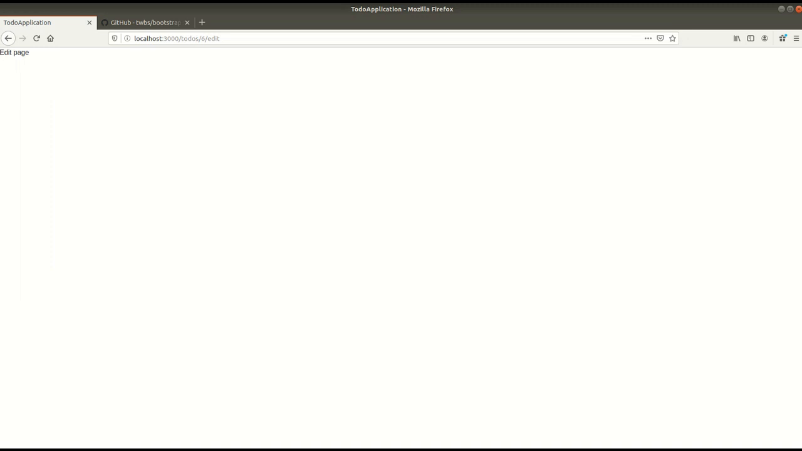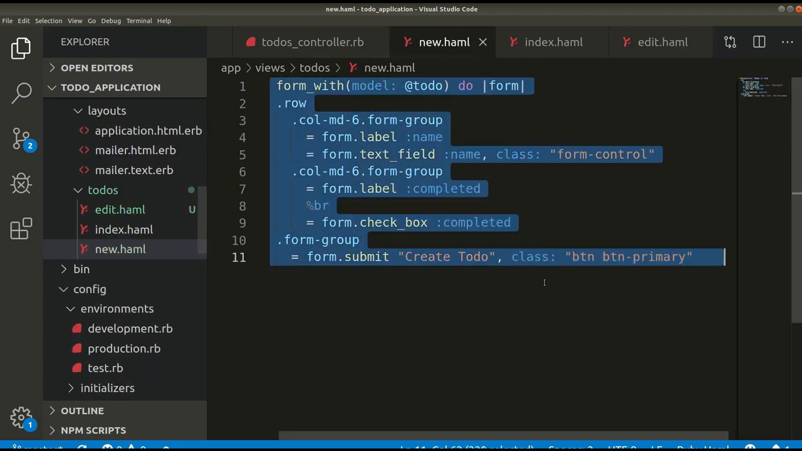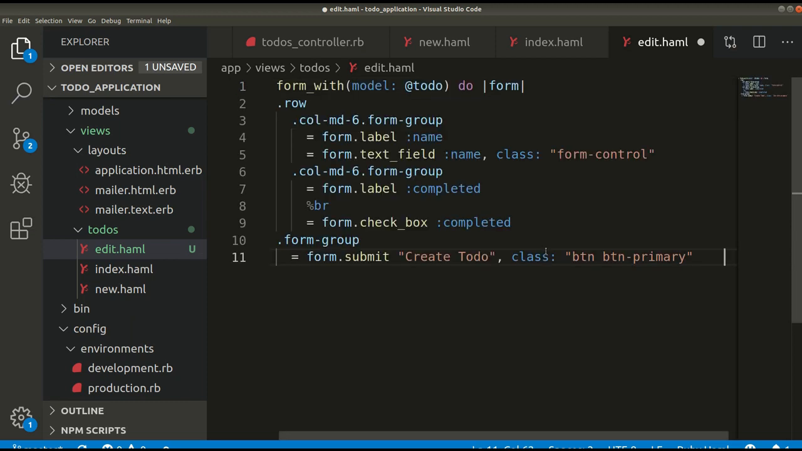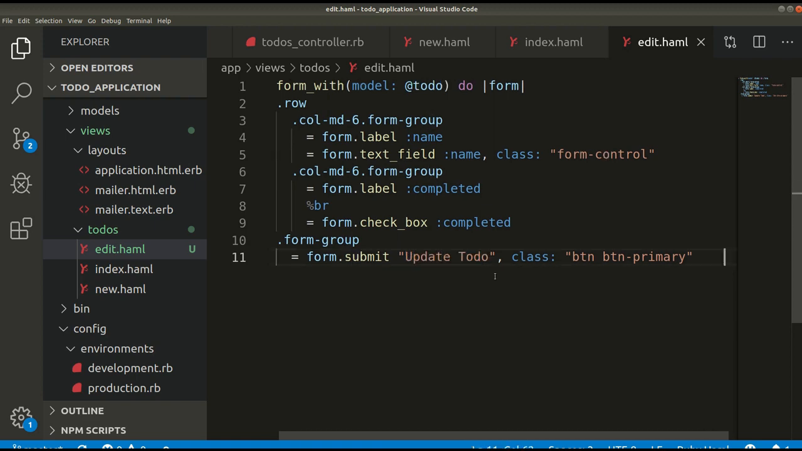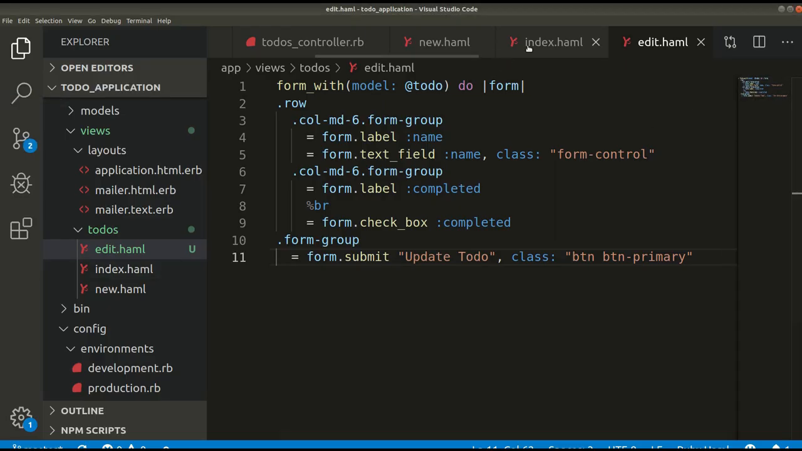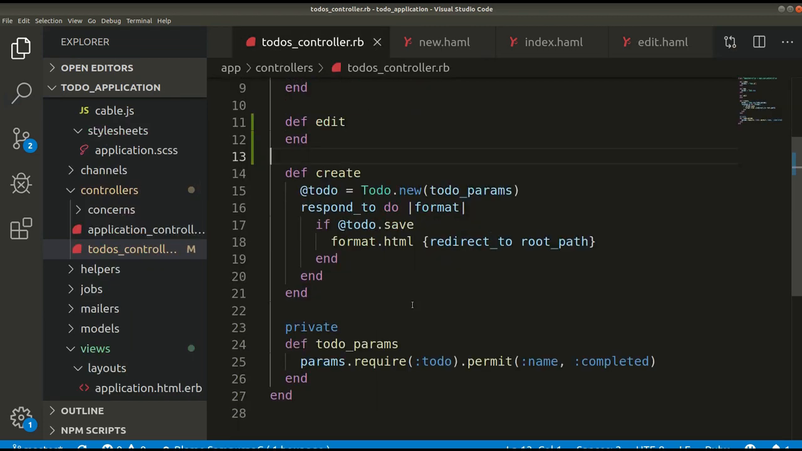Now let's work on this edit action. So this edit page will have the same form as this new form, okay? Only the difference will be here, Update Todo, the name of our button. Alright, let's refresh this, see. And now let's work on the update action.